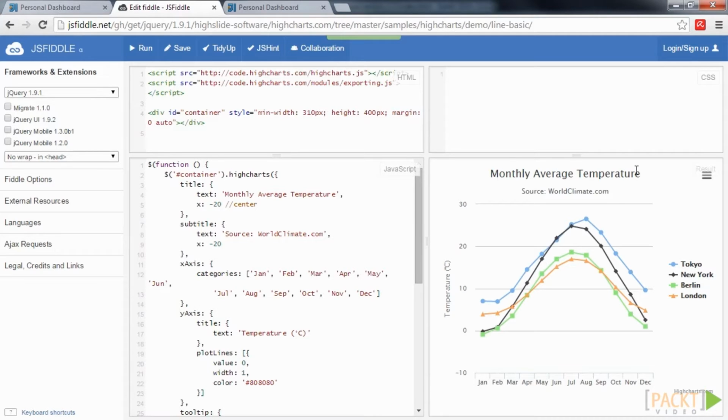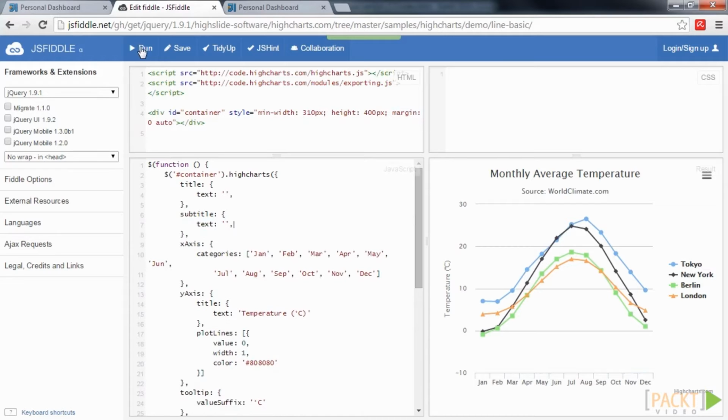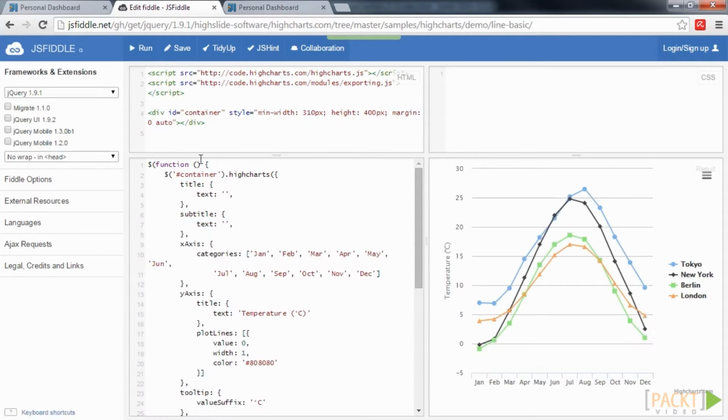First off, we don't need a title or a subtitle, since the title is included in the widget frame of our dashboard. Here's the first catch. If you don't provide a title configuration at all, Highcharts will generate a default title. Thus, we will have to provide an explicitly empty title with an empty text like this. And same for the subtitle. And the titles are gone.